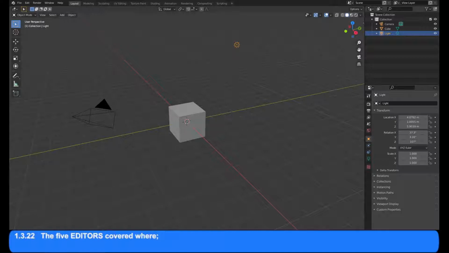So, in our next video, we will start looking at some very basic things in Blender and understanding how to move around in space.